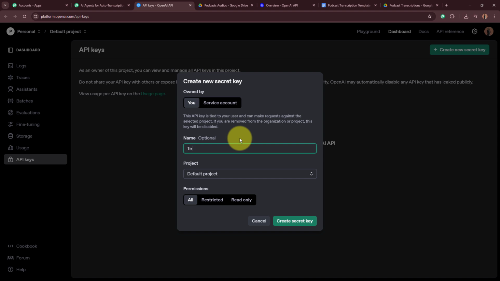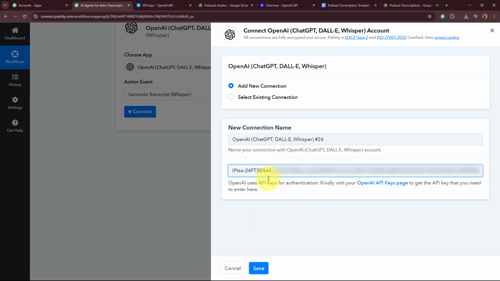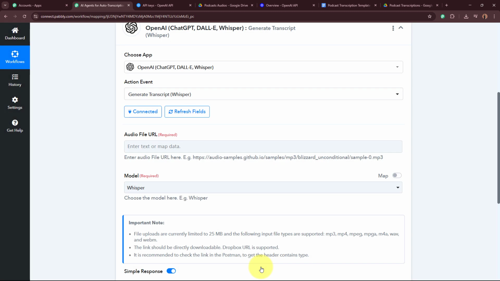It is asking for the name of the key. So for the name of the key, I'm going to give it as test key. For the project, I'm going to select default, and for permissions, we have to select all. And then I'm going to click on this create secret key button. Automatically a token is generated. I'm going to copy it from here and paste it in this field, and then click on the save button. You can see OpenAI has now been connected to Pabbly Connect.